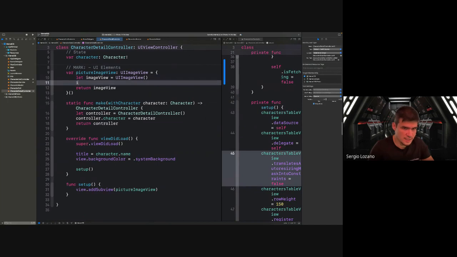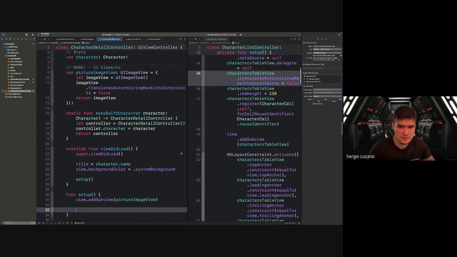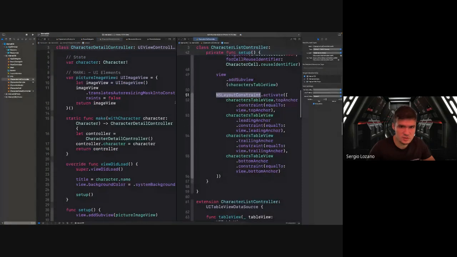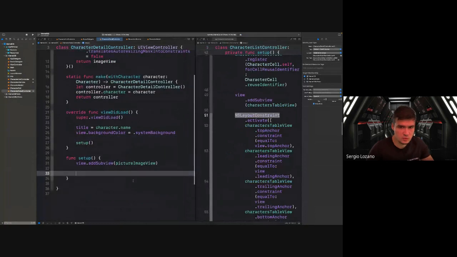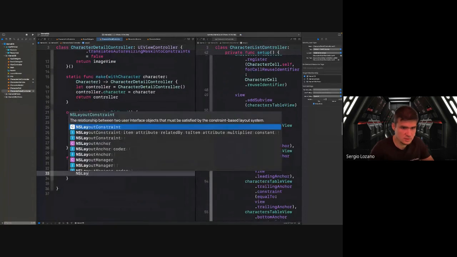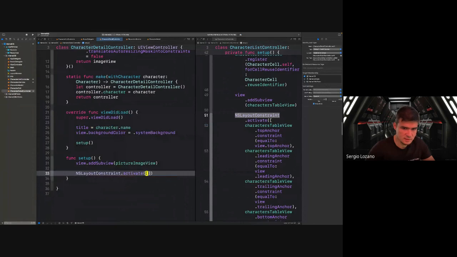We're going to say that we don't want this to translate autoresizing mask into constraints, so we're going to say false here. That will give us the option to start using the system of constraints of Auto Layout, where we can manually set all the rules we want it to have in order to position and size. So to make this happen, we want to call NSLayoutConstraint.activate, and we can pass in the array of constraints we want to set.